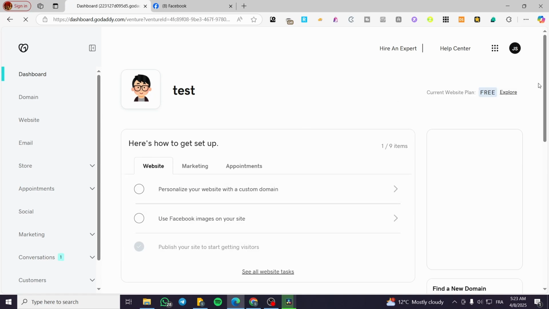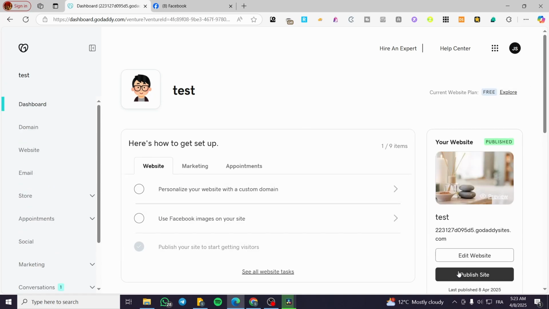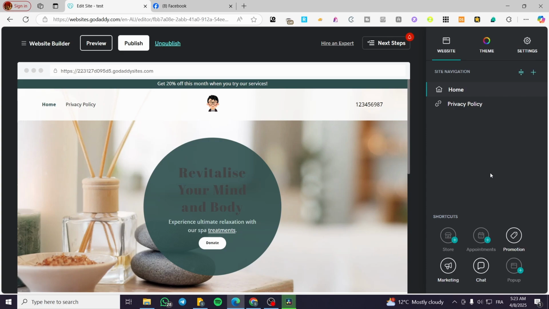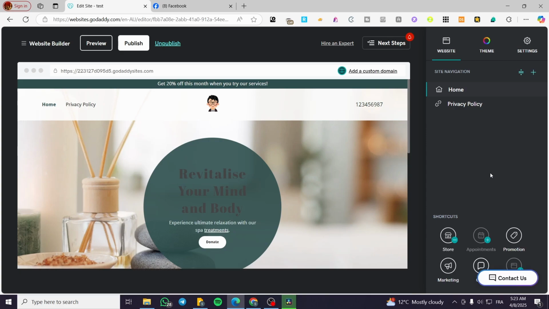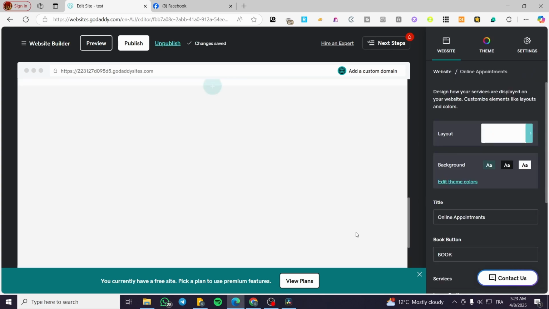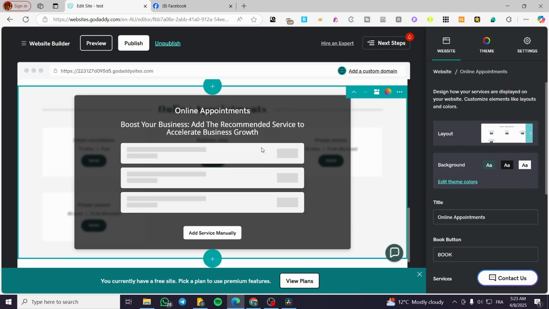Now, on the website dashboard, we're going to focus only on this part because it is going to be the most important thing to access the website builder. Click on Edit Website, and from here, we're going to see the website editor showing up. Now, what I am going to do is add appointments. So we are going to click on add the appointments, and it is going to be installing it. So this is the first thing.